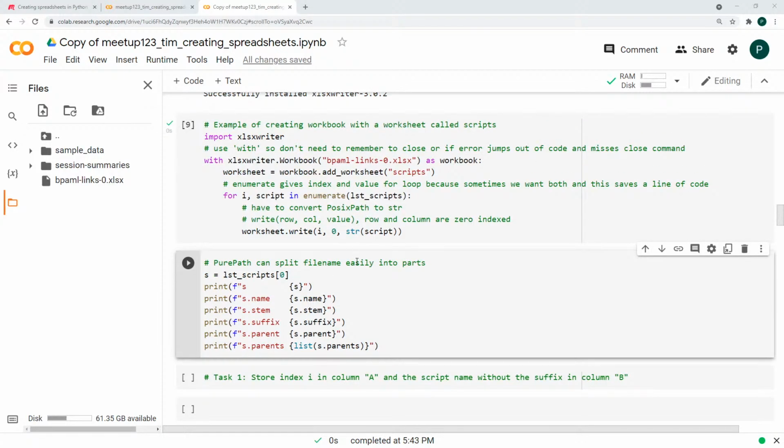Alright, so let's have a look at what our pathlib can do. PurePath is a superclass of PosixPath, and we want to just get the file name. We don't want to have all the directories in front of it. So how do we do that? So let's just look at the first one and look at these different ways. So s is the script as a path, and then we just use some of these properties that I looked up in the pathlib documentation on the Python site.